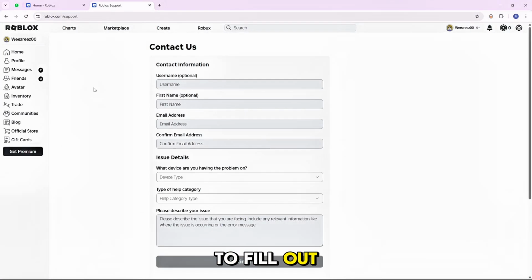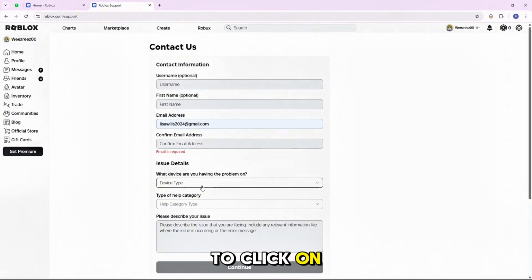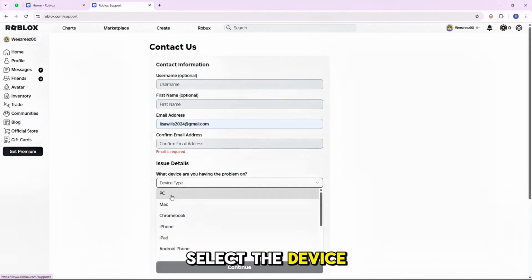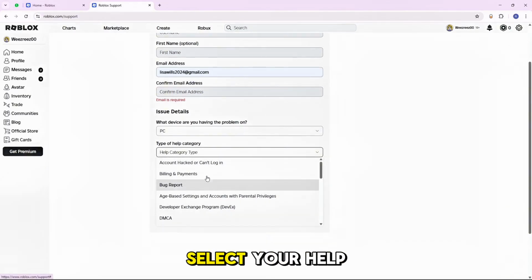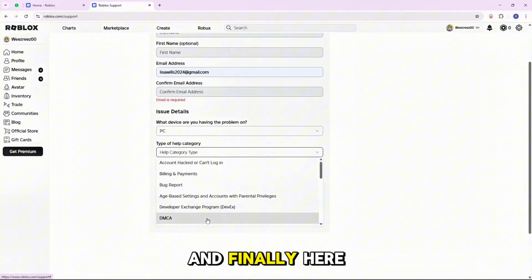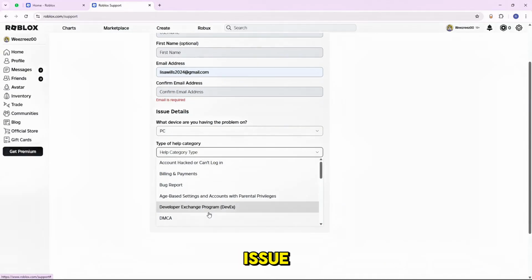Now you'll need to fill out this form. First up, type in the username. Then type in the first name, email address, confirm your email address. Then you'll need to click on this drop down. Select the device in which you are using your Roblox account. Click on this drop down and select your help category. And finally, here you'll need to describe the issue.